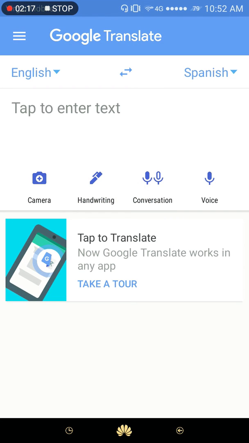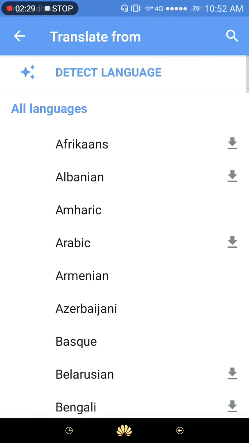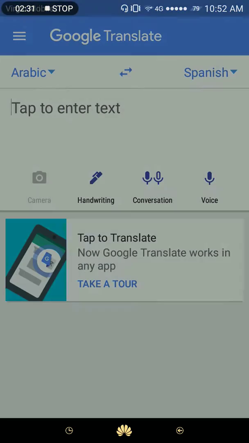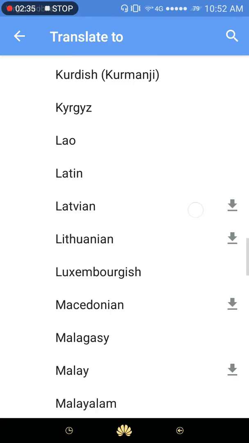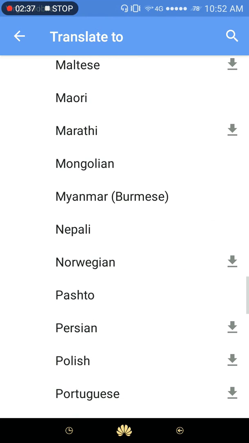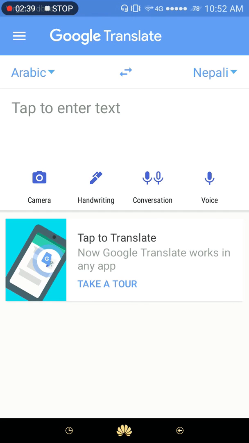When you open it, the screen will appear like this. On the front side, this one is English and this one is Spanish. Now you can translate any language from any side. For example, you can set Arabic here, and if you want any other language, like Nepali here, so if you type in Arabic, it will be translated automatically to Nepali. Okay, I will show you from English.